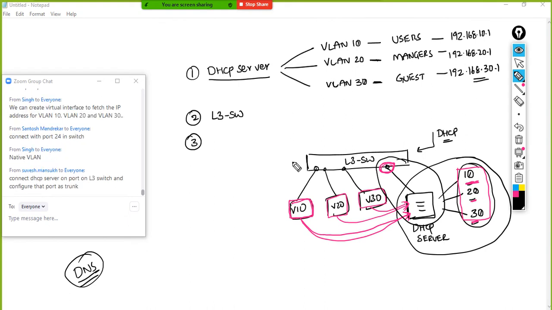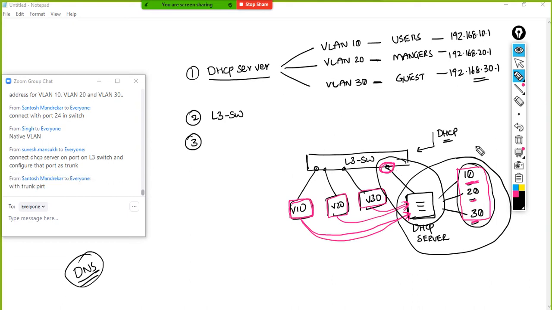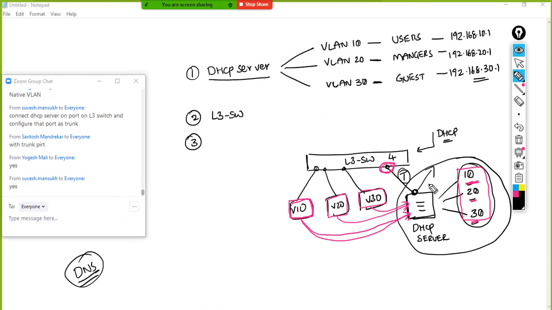Connect the DHCP server to a port on the L3 switch and configure that port as a trunk. Did you notice one thing here, guys? Suvesh is saying to connect the DHCP server to a port on the L3 switch. Let's say I connected it to port number 4, and we configure it as a trunk. Once you configure it as a trunk, the server on the other side should also understand the trunk. Say yes or no, everybody. Your switch side is configured as a trunk, but the other side, your server, also should understand trunk, right? But are you sure that your servers can understand the trunk?